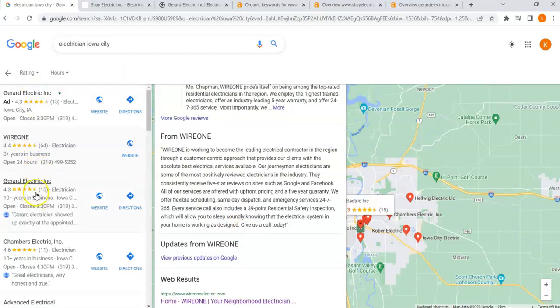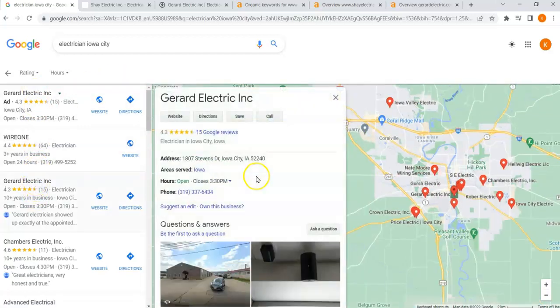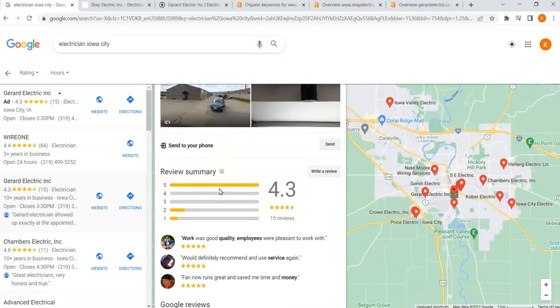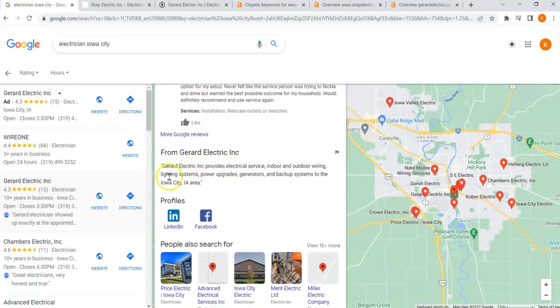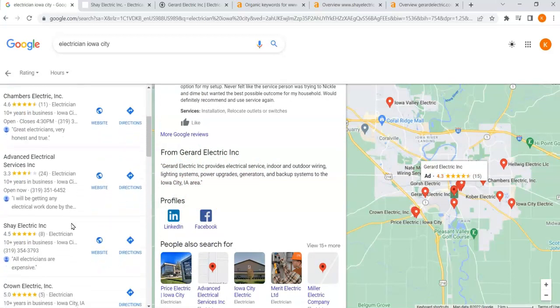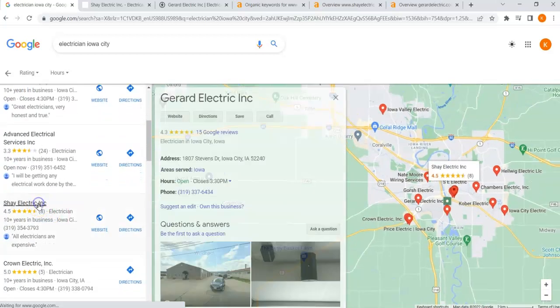And if we go into that second competitor, it looks like Shay Electric, we kind of see the same thing here. They've got a few reviews, I believe a few more than you. We'll take a peek at that real quick here in just a moment. They've got all of this information filled out, but they've only got a couple of photos and a very short description. And if we scroll down here to you, looks like you're in the 5th position in Google Maps.